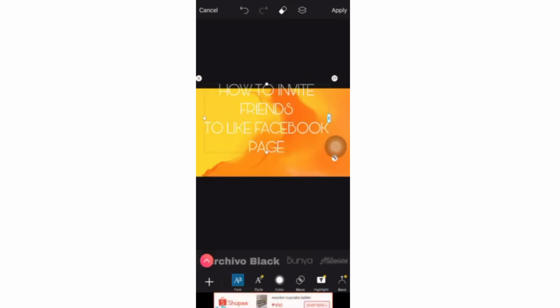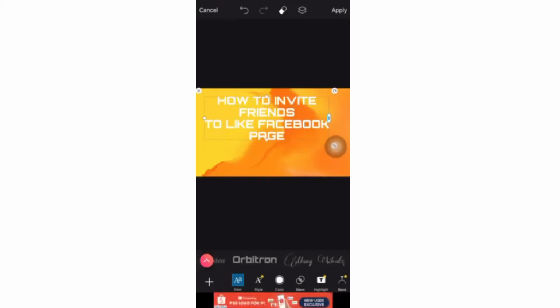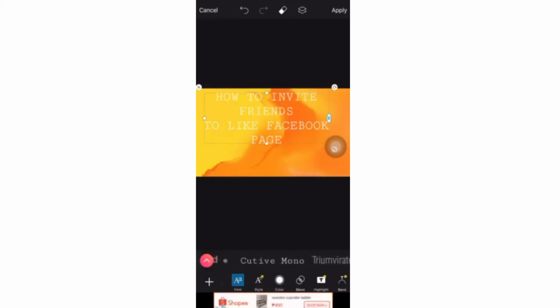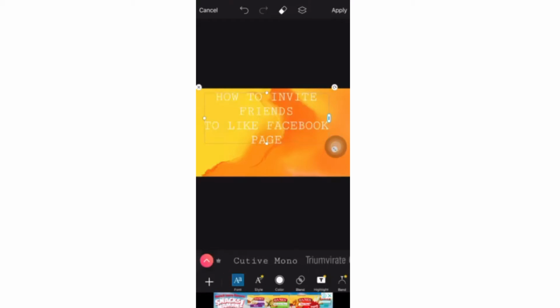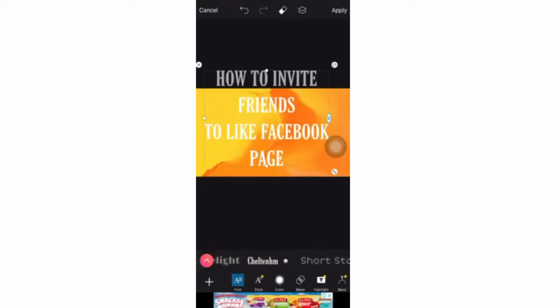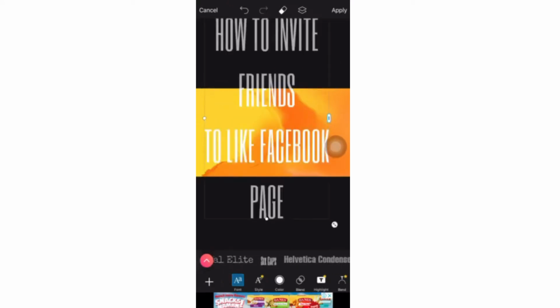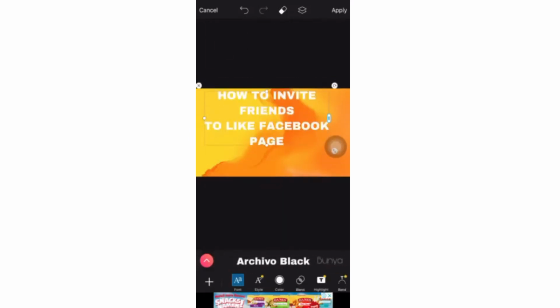So, pwede ka mamili dito ng font. Ayan. Depende sa iyo kung ano yung gusto mo. Ayan, Helvetica Bold. Mayroon siyang parang crown. I think pwede ka lang gumamit niyan if you have a paid version. Okay, so ayan yung mga pwedeng pagpipilian na fonts. So, I'm just going to go for a simple one actually, which is yung nag-appear na kanina. So, eto siya. Si Archivo Black.